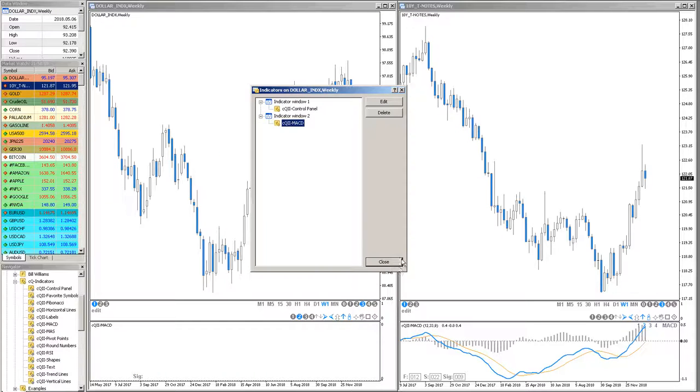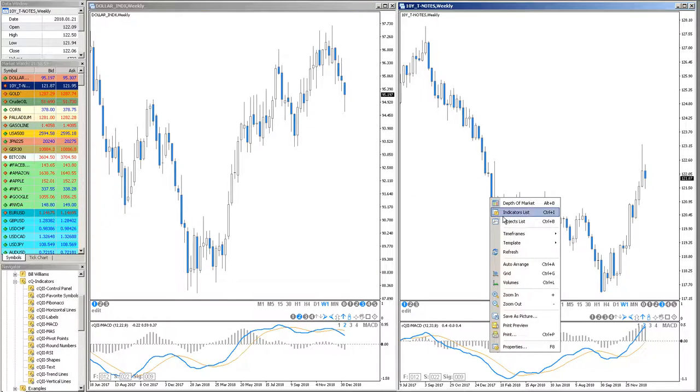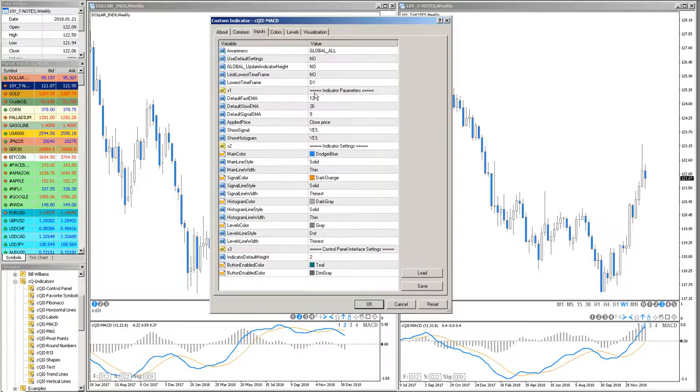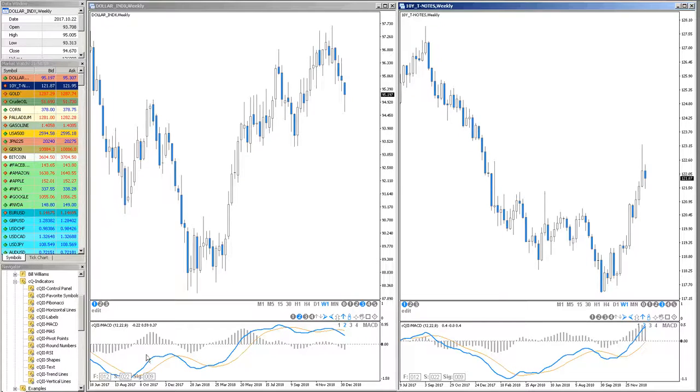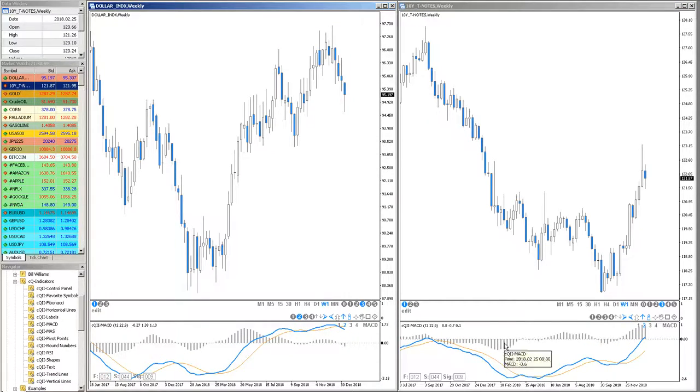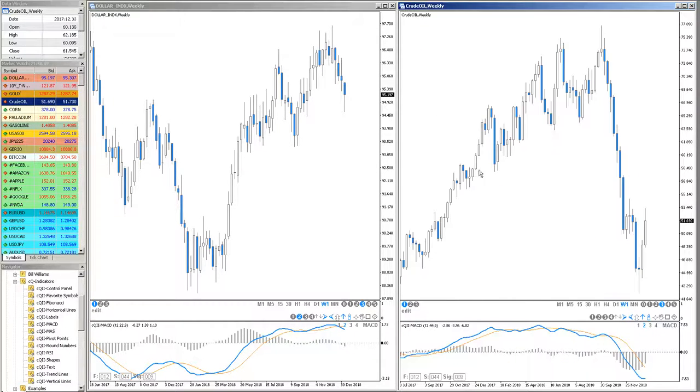This chart is set to global all, and then we'll go over here and we'll set this one global all. So if I go down here and I change this to 44, it changes it over here. Doesn't matter, this is the dollar, this is the 10-year T-note. They both can be the same, or they can be crude oil. It'll still have the same setting.